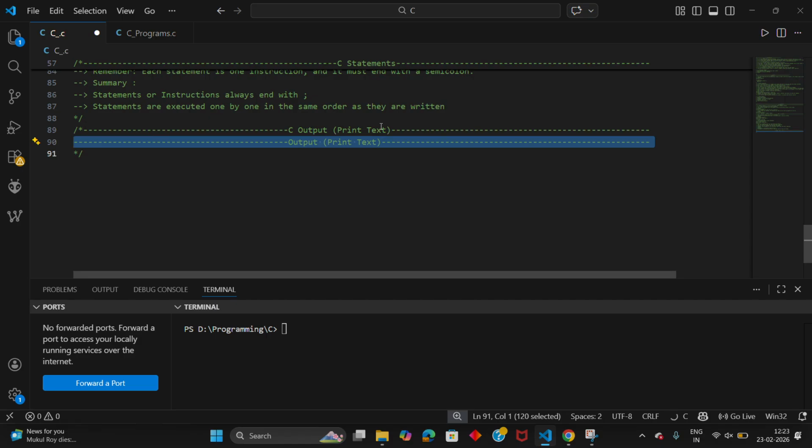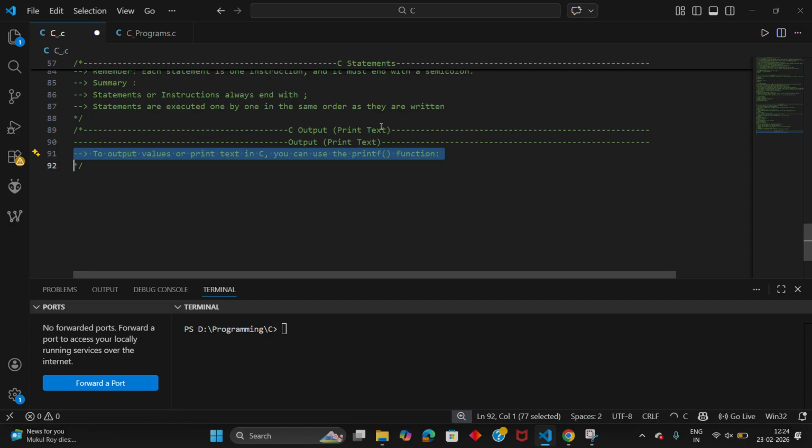Output, print text, means how we are going to print the text to the output console window or the terminal. To output values or print text in C, you can use the printf function. The printf function is an inbuilt function that we can use to print the text onto the terminal or the console window in C. To use the printf function, we must include the standard input output library.